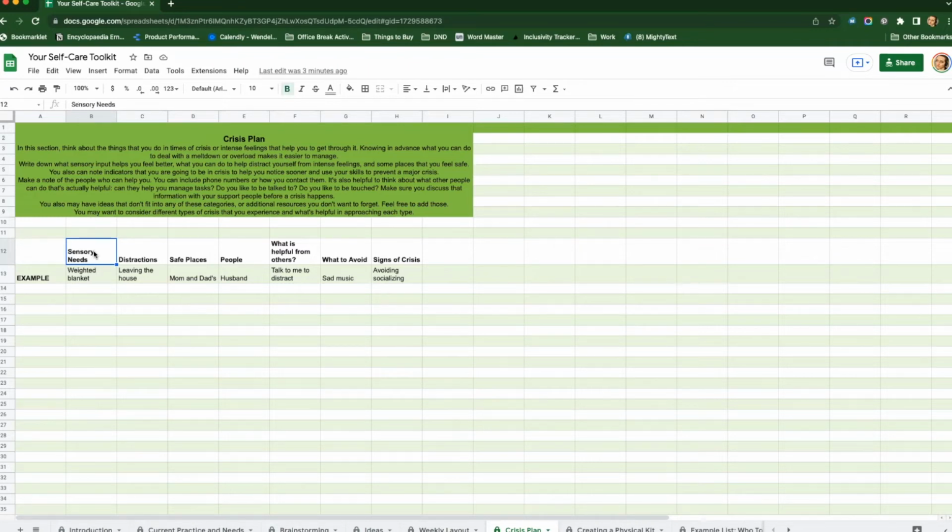I like to think about what my sensory needs are when I am in crisis. I put that one first because for me, sensory needs are really what underpins my ability to recover from a crisis or a meltdown. So if I am melting down, the first thing I do is try to meet my sensory needs because that really helps to even out my emotions and get me back to a place where I can start to manage my needs again.